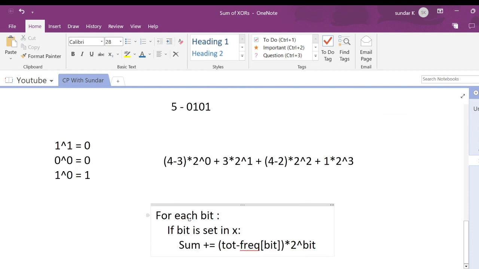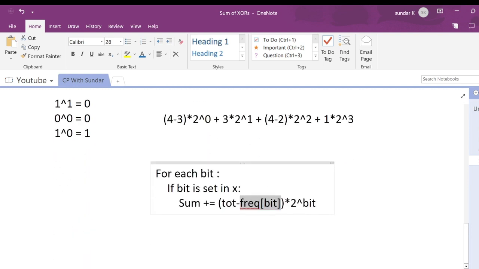We'll be going from 0 till 30 number of bits, and if this bit is set in the value of x, let's say 5 in this case, then in the case of 1, we'll be taking the total minus the frequency of the bit, and then we'll be multiplying it by the place value. Otherwise, if it's not set, then we'll be adding the frequency of this bit multiplied by 2 to the power of bits. That is the place value.